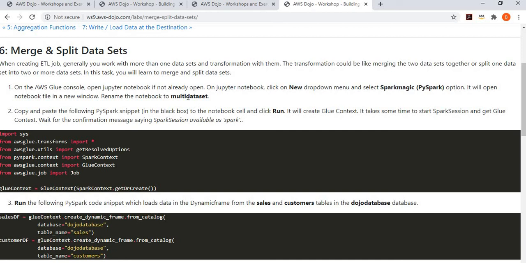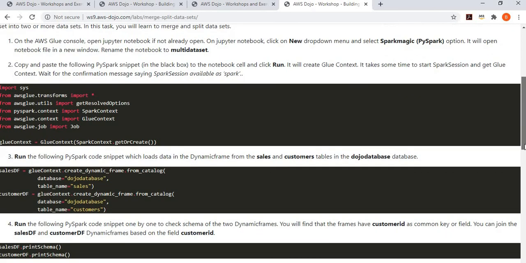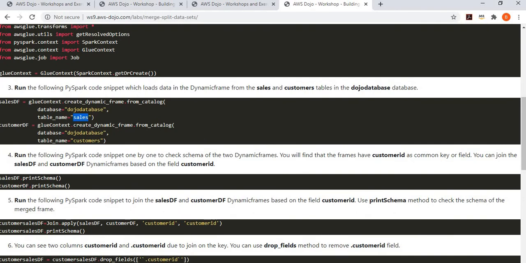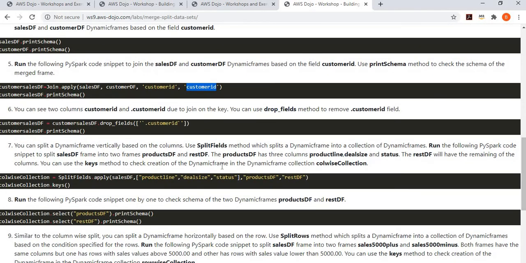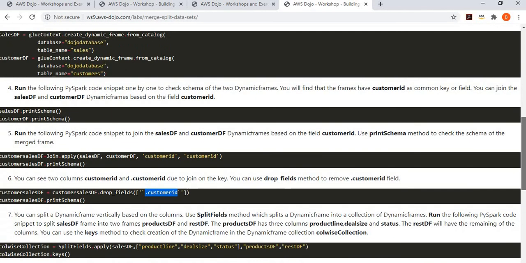So we are creating again a new data set called multi-data set. We create the GlueContext and Spark session. Then we load both sales and customer data. We check the schema of the data. Then we decide to join these two data sets based on the customer ID field. And again, this thing we have done earlier. And then we simply go ahead and drop the dot customer ID field. So basically what we are doing here so far is joining these two data sets based on the customer ID. So it's like column wise joining of your data.